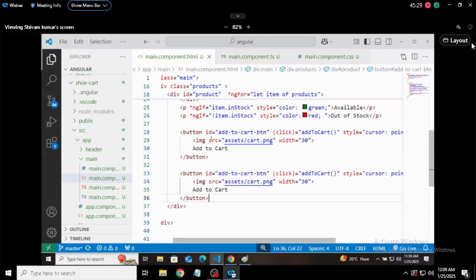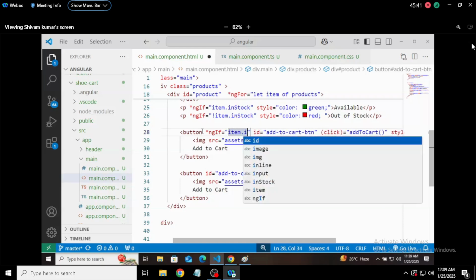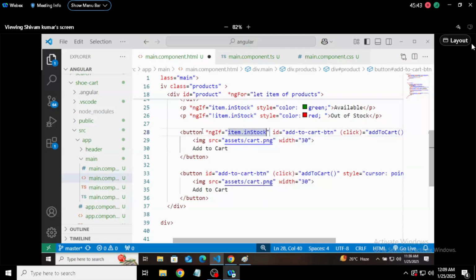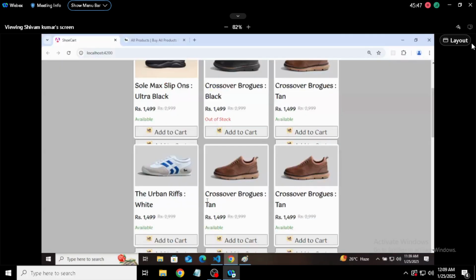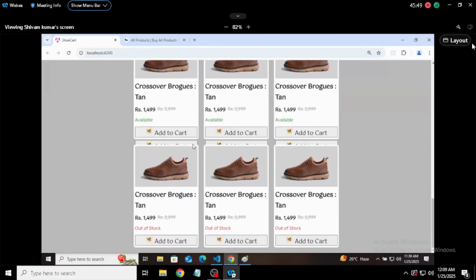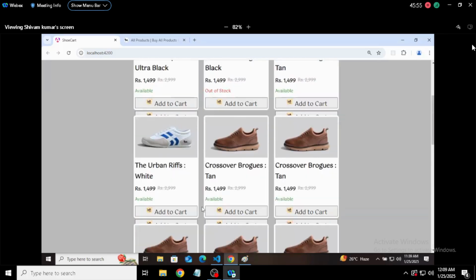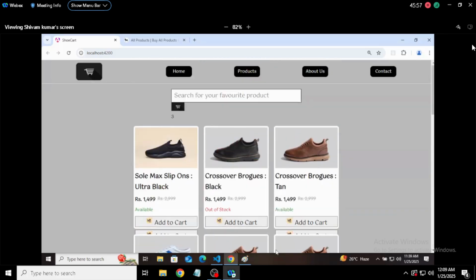The first button I will show after checking a condition here. I will write ng if. In ng if I will write item dot in stock. If item is available in stock, then only that button is visible. So you will see that the last three are out of stock, so it is not visible here. In second also it is not visible.